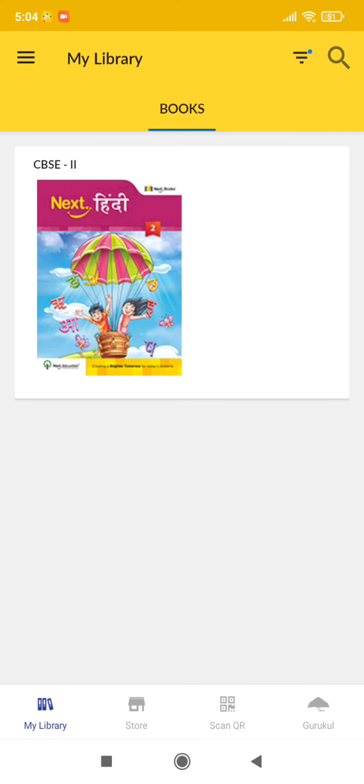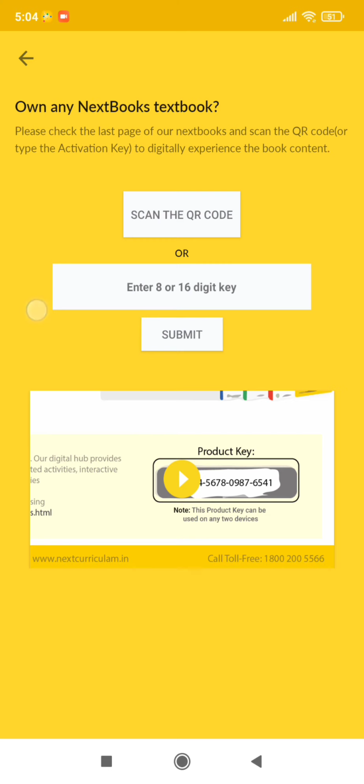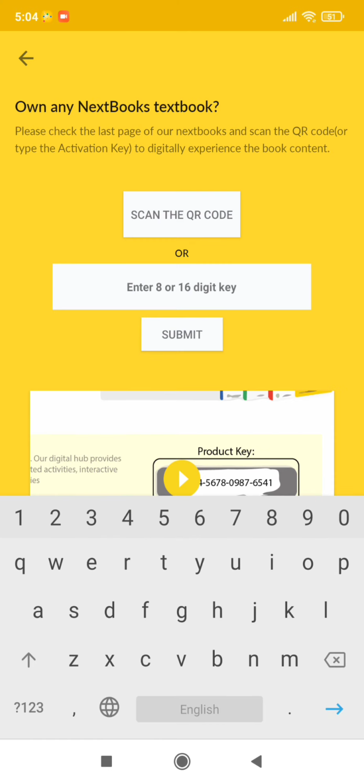Hindi book. So now what I'll do, I'll activate this. Again I'll enter the digits and submit, so I'll get the next book. So if you want to activate your books, you have to scan your QR code or enter this digit key or activation key which is present in your textbook. Thanks for watching the video.